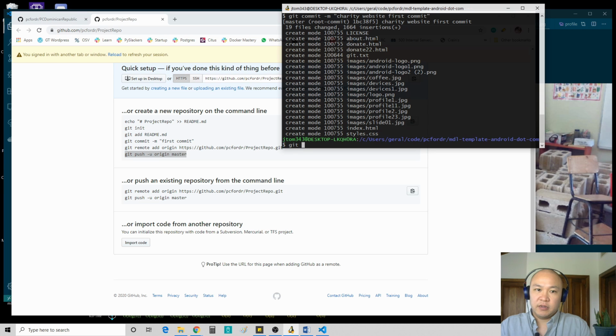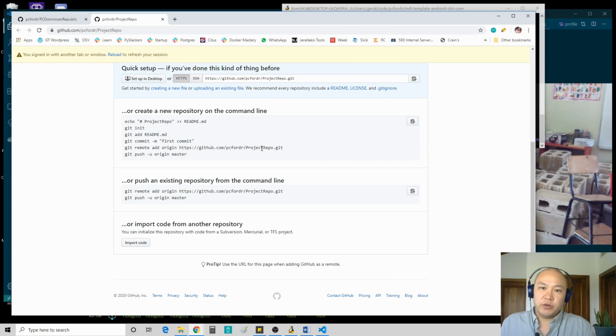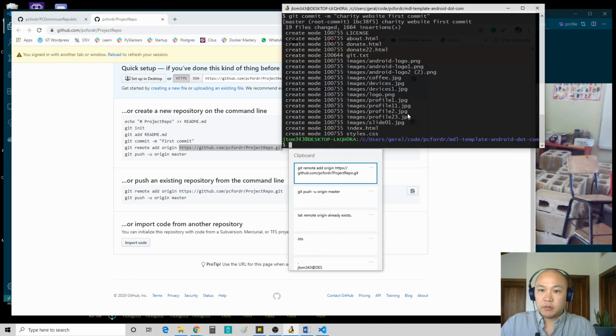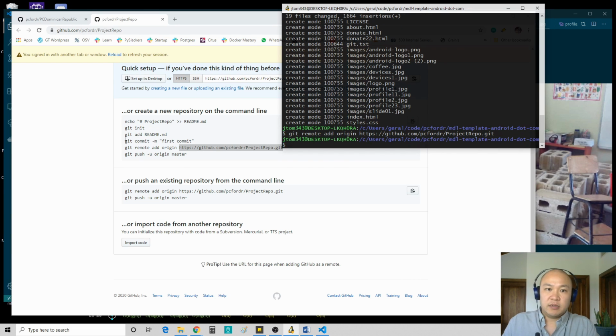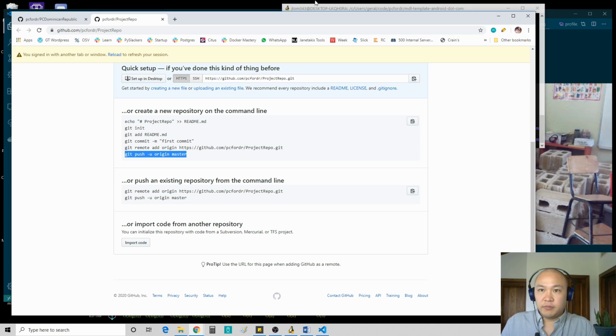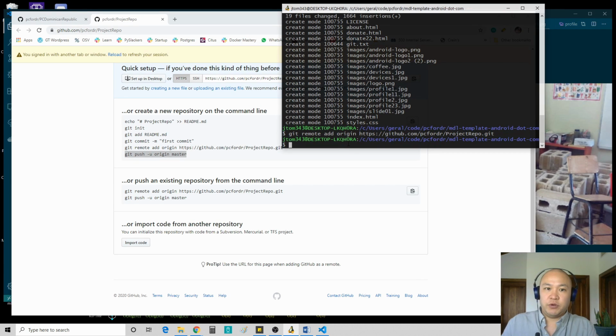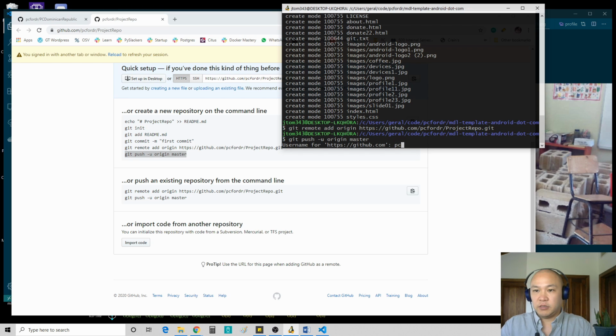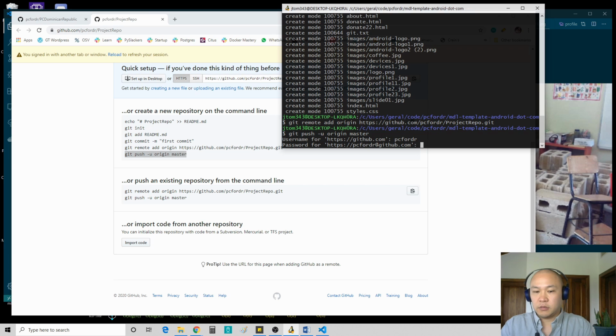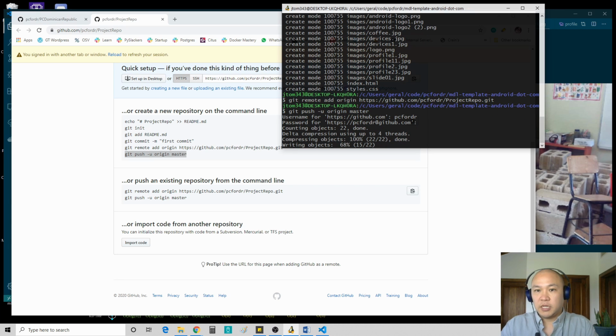Okay, added everything. And then we're going to create our remote, which is this address right over here. Okay, added without a problem. And then git push -u origin master, which we're doing right there. Okay, and there we go. Now it's getting pushed to the repository, and let's wait a little bit while that happens.